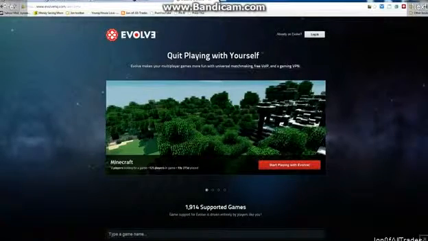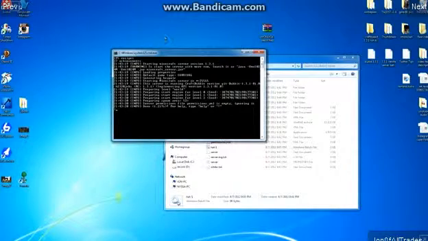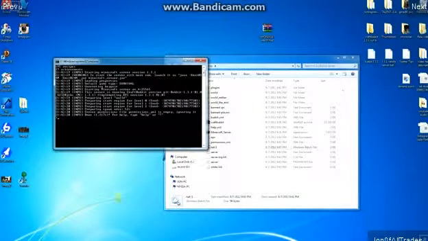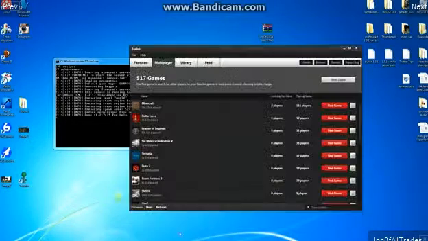It's really cool. So you should go there, register, download that, and then, so you say you have your server running here. You get Evolve installed. Let me open that up.